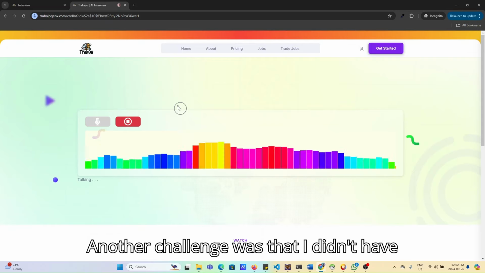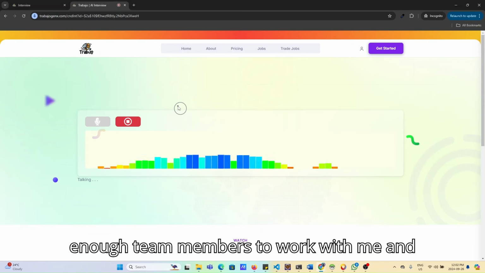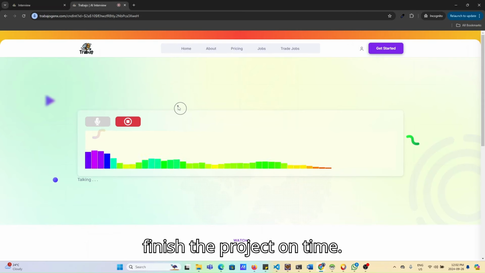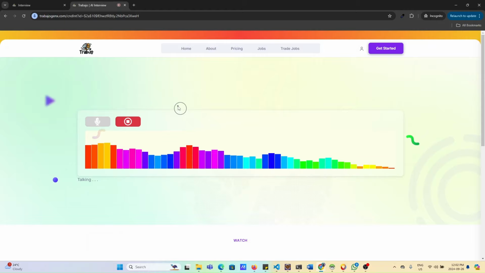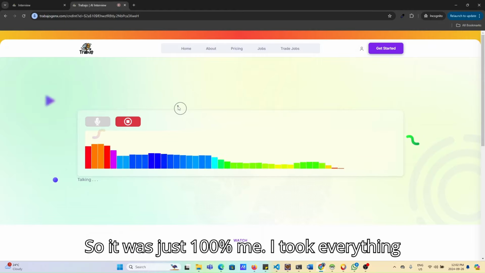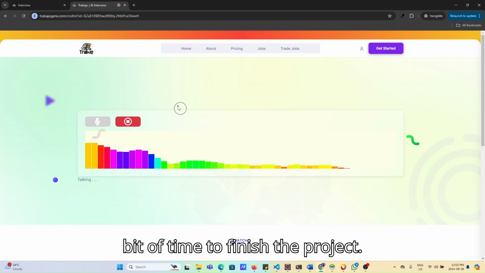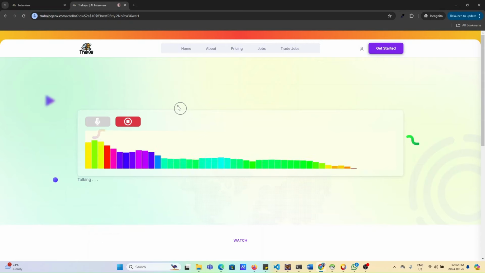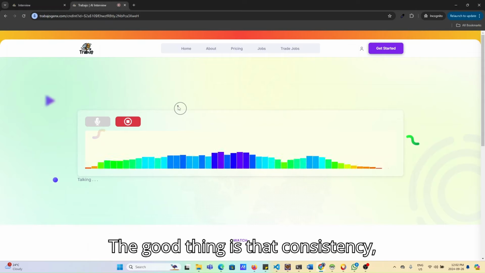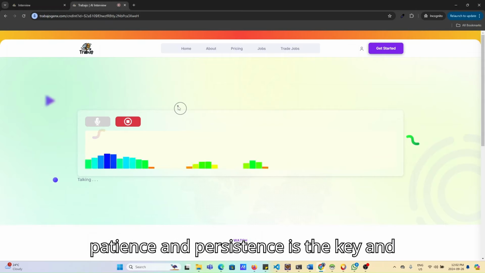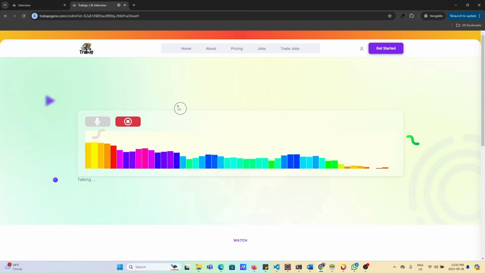Another challenge was that I didn't have enough team members to work with me and finish the project on time. So it was just 100% me. I took everything upon myself, and that took quite a bit of time to finish the project. The good thing is that consistency, patience, and persistence is the key, and I learned that.